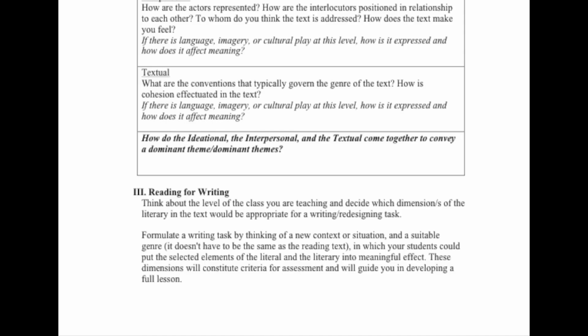Thinking about this notion, you could then formulate a writing task by creating and thinking of a new context or situation and a suitable genre, which doesn't have to be the same. You don't have to ask your students to write a dialogue poem. It can be a very different genre that you want them to write. That is the culmination, it's the redesigning, it's the reworking of all of this reading. The reading leads to writing. You want your students now to be able to put this into communicative effect.